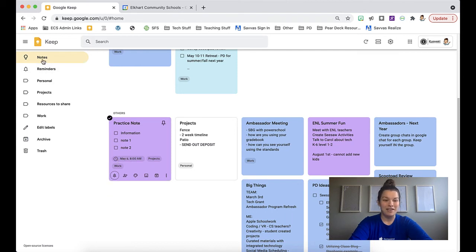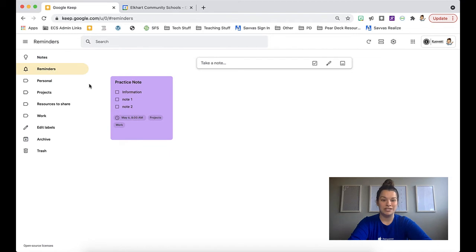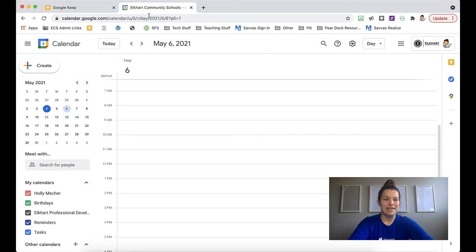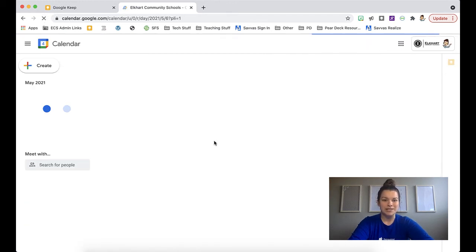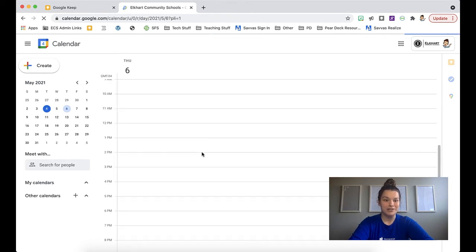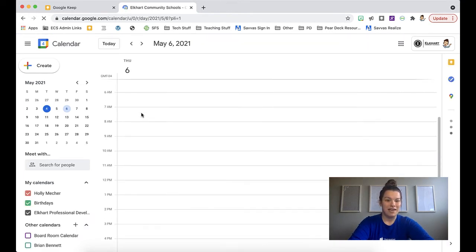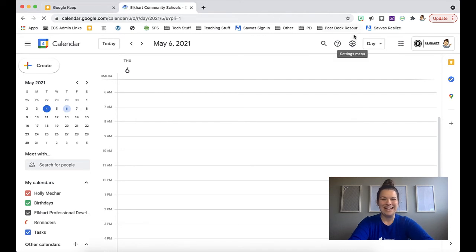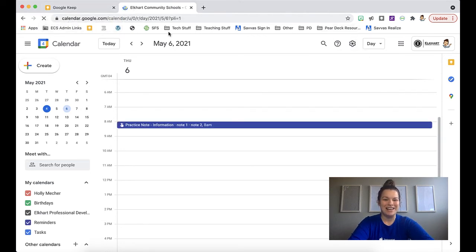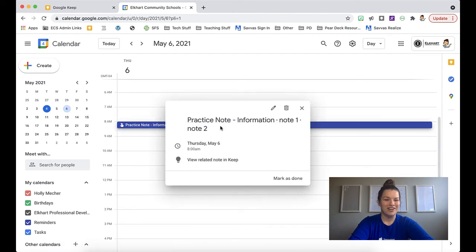I also have a filter on the left that I can go just to my notes with reminders. And then if I open up my calendar and I refresh my page, you'll notice that on May 6th, I will now have a reminder at 8 a.m. Give it a second. There it is. I have a practice note, information, note one. This is all that type was in there.